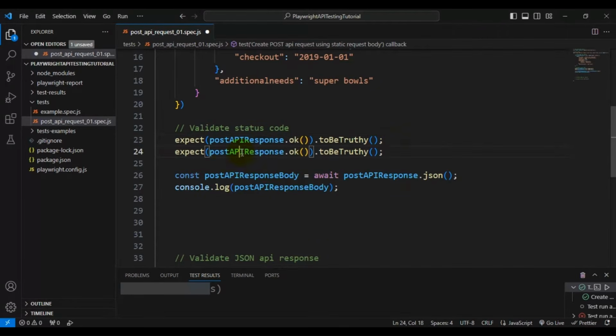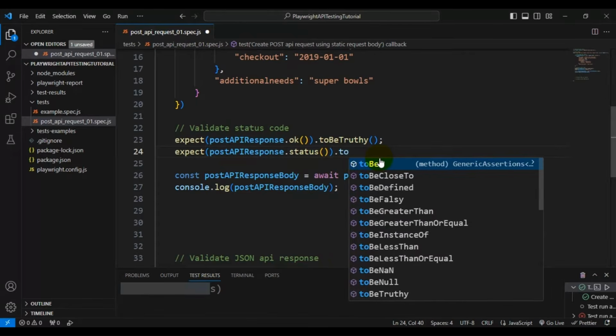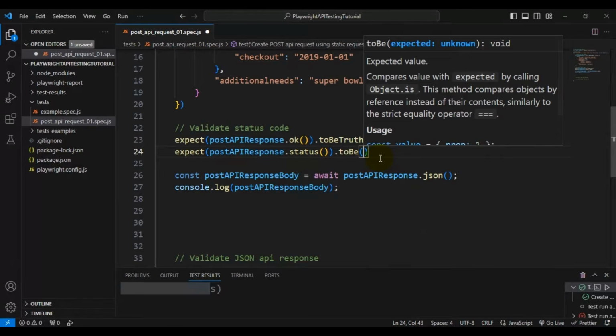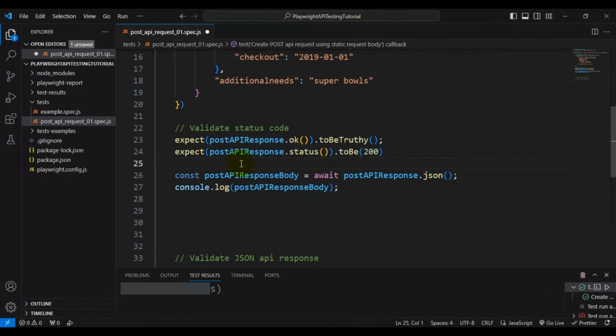So here, after the response, I'm calling a method called status. Let me remove this toBeTruthy. So here I'm using API response dot status, and this is a method, guys. After that we are going to use the toBe method. Inside the toBe method, we pass the expected value. In our case, this particular API response should return 200 as the value. So that's it guys, it's very simple now.